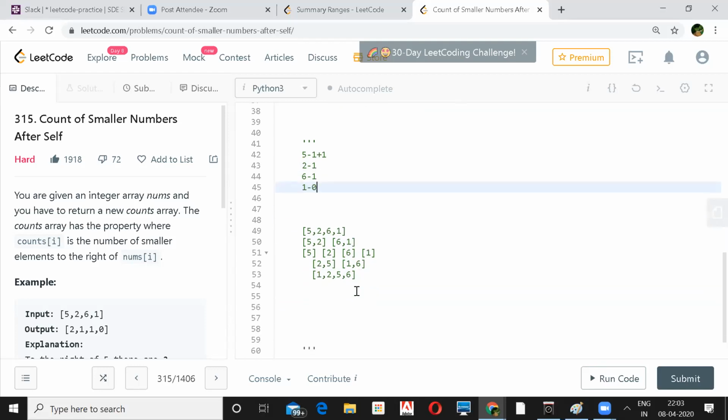So here, any queries in this one explanation?